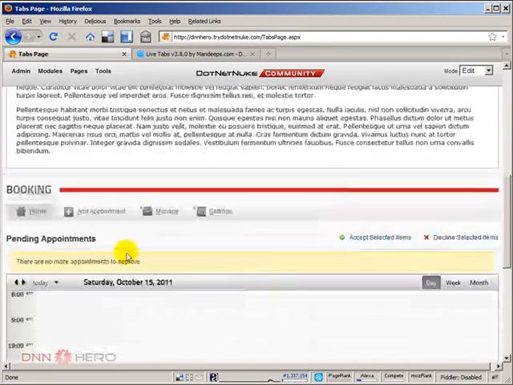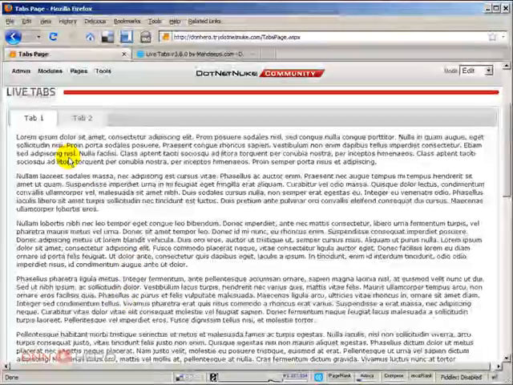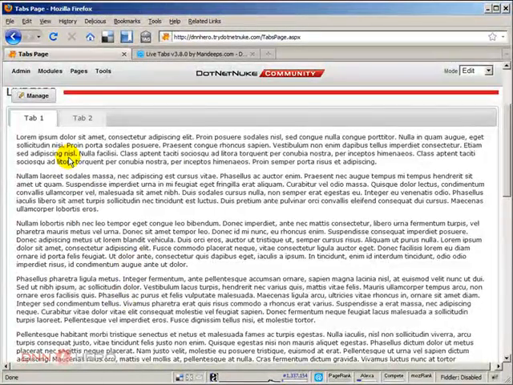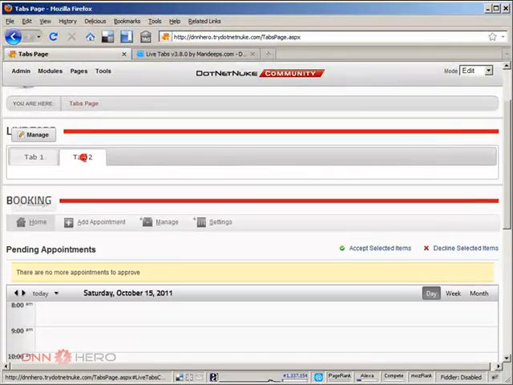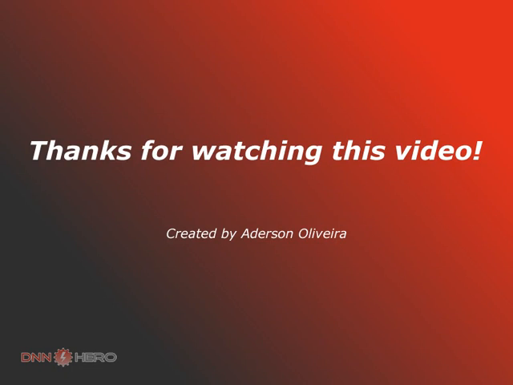So now we have the booking module down here, and we have the tabs at the top. But now what we want to do is show the booking module inside tab 2. This is the end of part 1 of the video review on Live Tabs module.